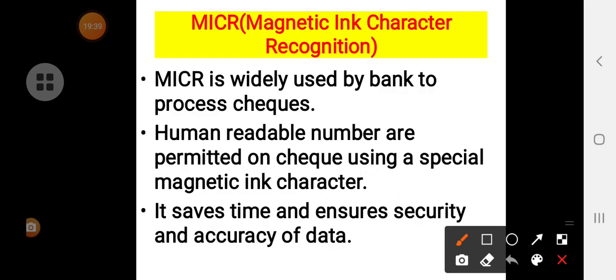Okay, so to process the checks, we use the human-readable numbers permitted on the check, which are printed in special magnetic ink characters and checked by the MICR. So it will provide high security and accuracy of the data. Okay. So to process the checks in the bank, we are going to use this MICR, magnetic ink character recognition.